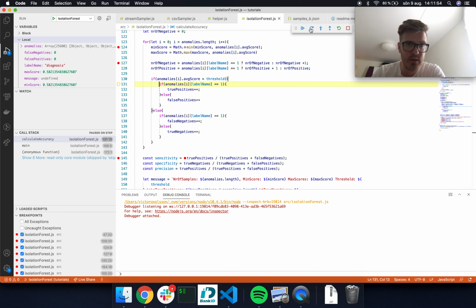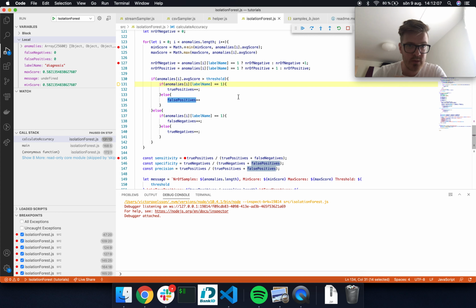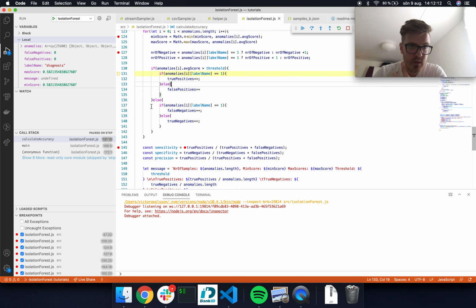And then it says that if your anomaly score was over the threshold that we set, and it actually was cancer in this case, then it was a true positive. If it was not actually cancer, then it was a false positive: I thought it was cancer, but it was not. Otherwise, meaning we were below the threshold, and it actually was cancer, then it was a false negative, and otherwise it was a true negative.